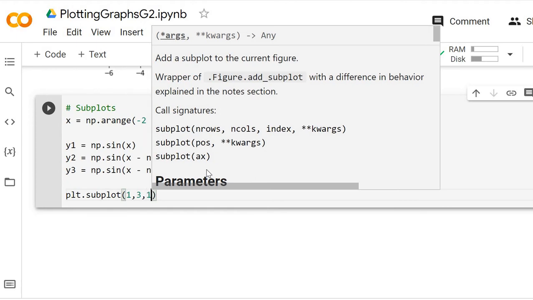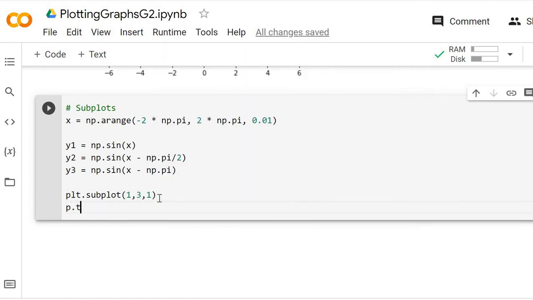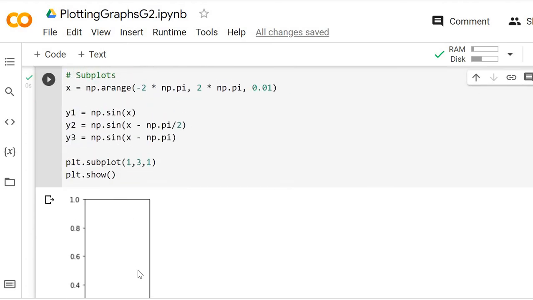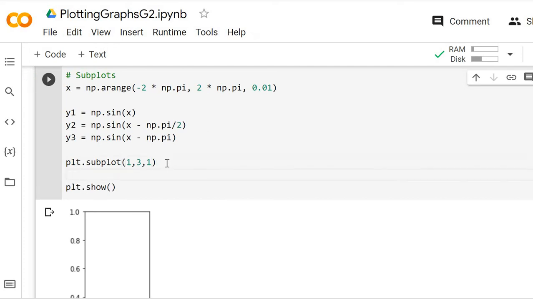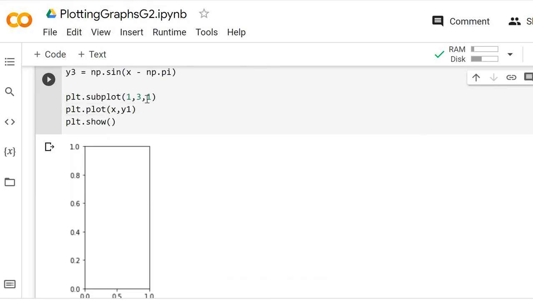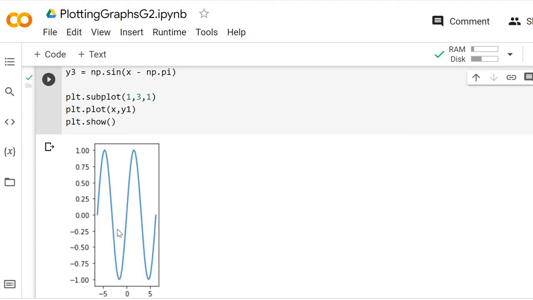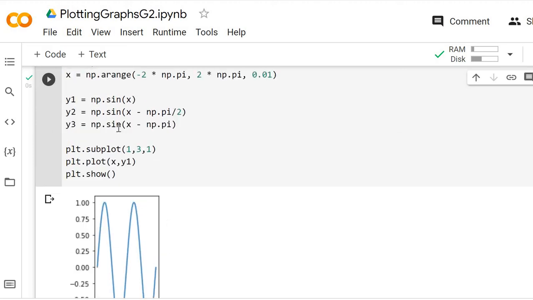So here we will put 1 to represent that this is the first graph. So if you put plt.show and run it, now we are getting a figure here. Then I forgot one thing, you have to use plot x comma y1. Okay, so you divide the plot into 1 into 3 subplots and you select the first one, and you are going to plot x and y1, right? So this is x and y1 is sine of x.